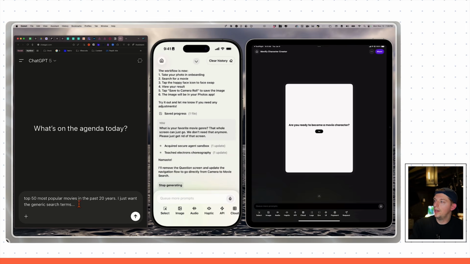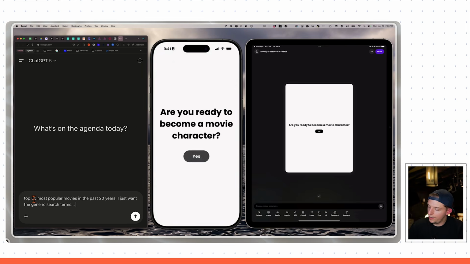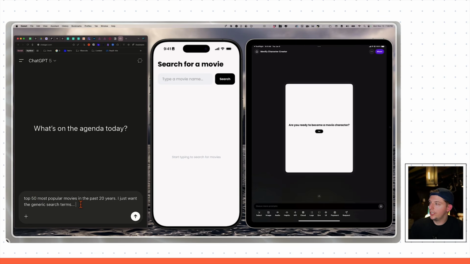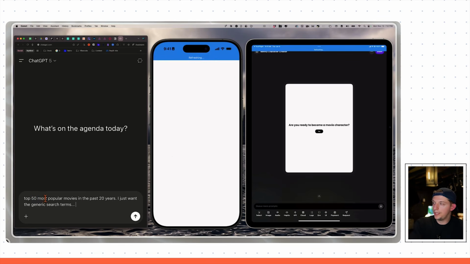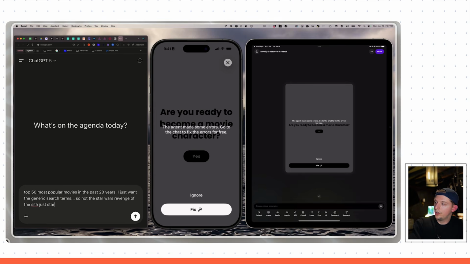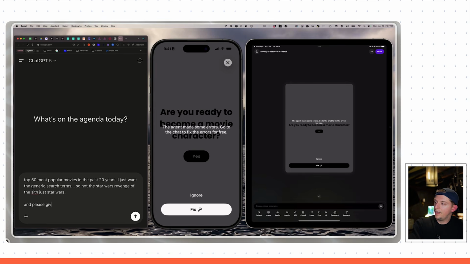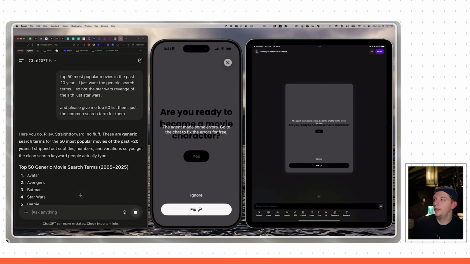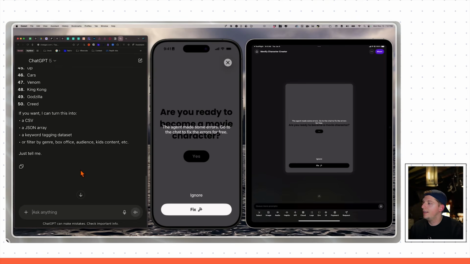And while this was loading, I just came up with an idea. So what I want to do is, on this screen right here, if you're on this screen, like search for a movie, I want there to be suggestions. So I'm going to say top 50 on ChatGPT. I'm just going to say top 50 most popular movies in the past 20 years. I just want the generic search terms. So not the Star Wars Revenge of the Sith, just Star Wars. And please give me top 50, list them, just the common search term for them. And so we're going to insert these as suggestions below that you can scroll to find. So yeah, this is good.